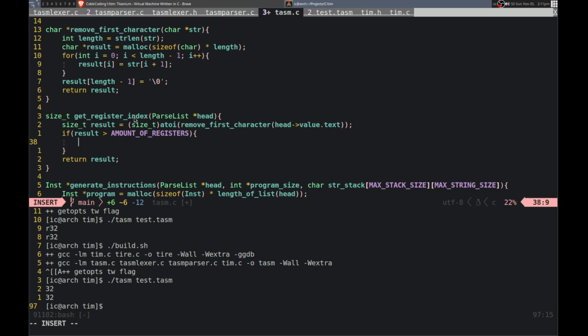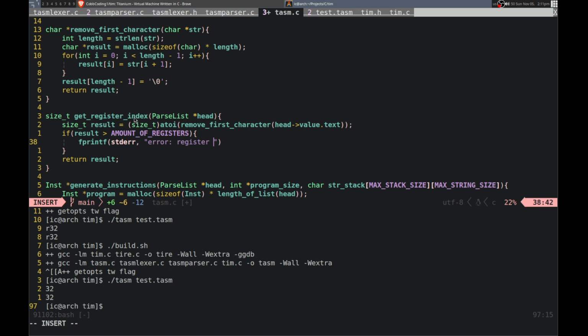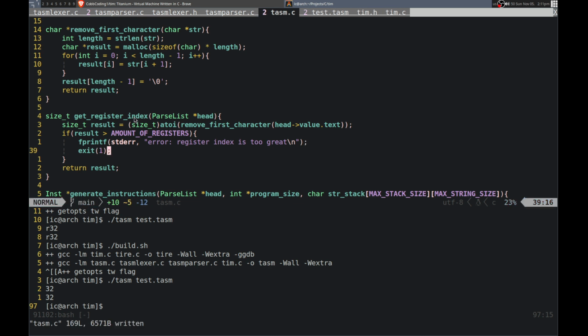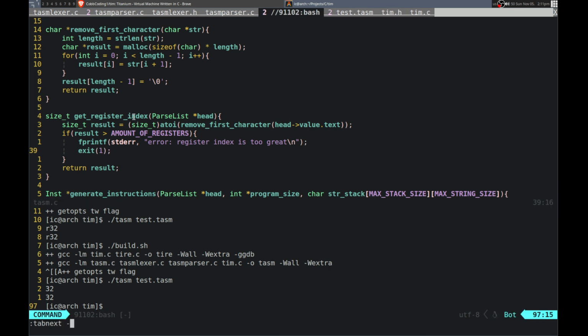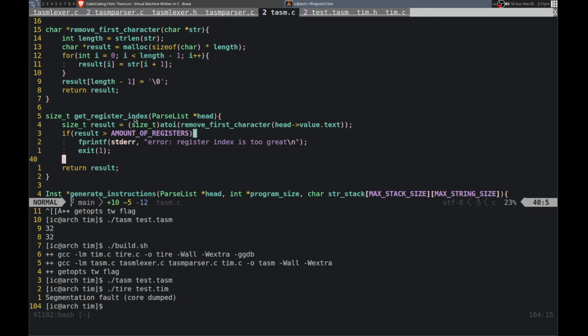then we can fprintf error, register index is too great. Yes, and then exit with 1. And negatives shouldn't be supported anyway because we don't check if it's a negative afterwards. So we do that, and then we run. All right, so actually it didn't work. Greater than or equal to.